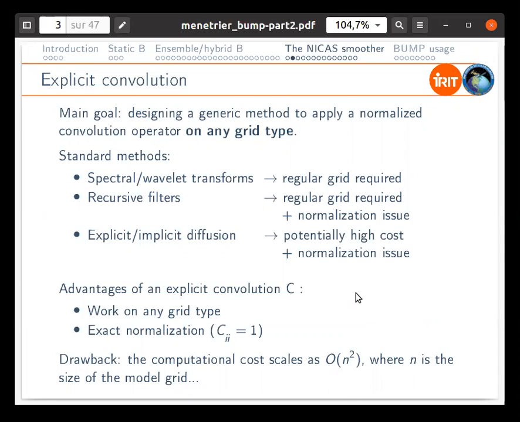The standard methods for this kind of operator have drawbacks that we want to avoid. For instance, if we use spectral or wavelet transforms or recursive filters, we will need regular grids. If we use implicit diffusion, we can work on any grid and we can also take complex boundaries into account, but it's very costly, and the normalization is not an easy problem.